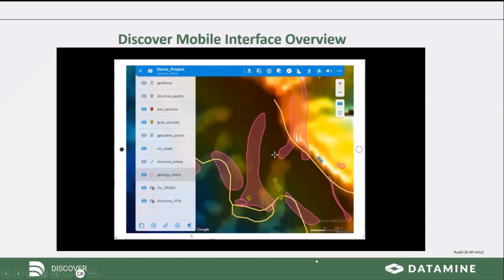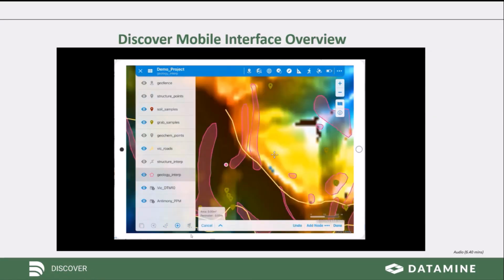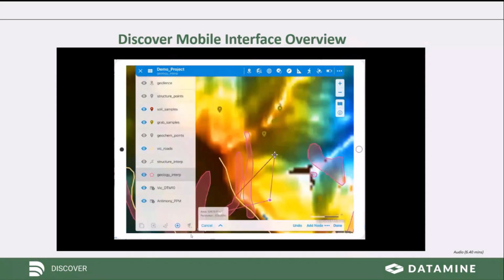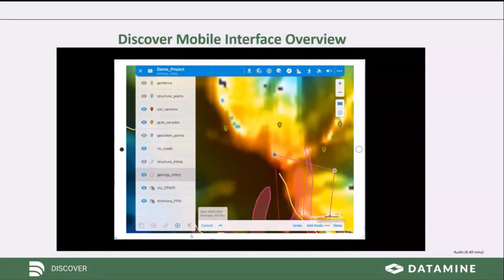Okay, so we'll just demonstrate a couple more things here. So we're manually adding in points for geology here. So you can see it does it at the crosshair. So I move the map window and I click add node. And then you've got options here that you can manually enter it. You can enter a point at your current GPS. So this is a node at your current GPS, or you've also got an option there for distance and bearing.